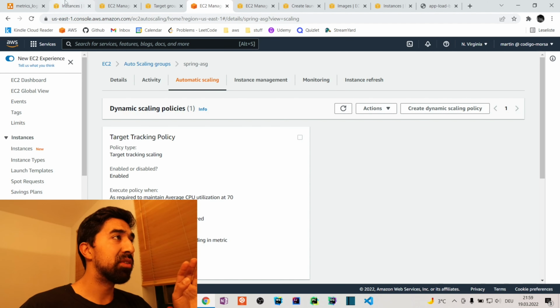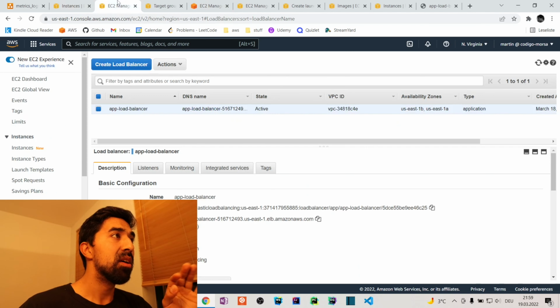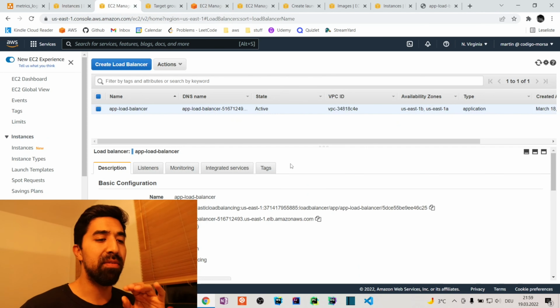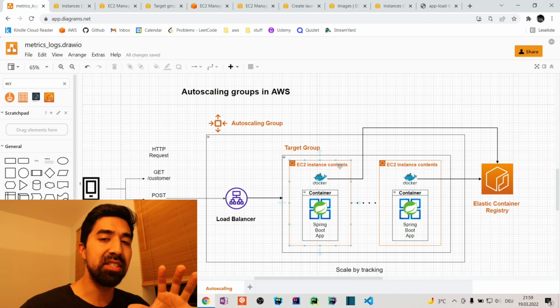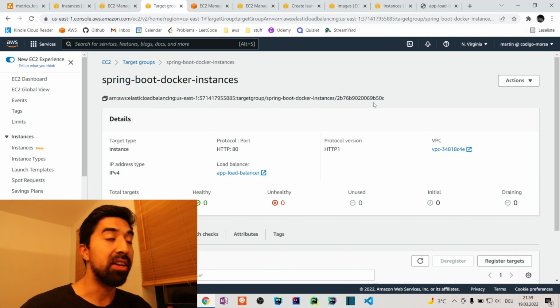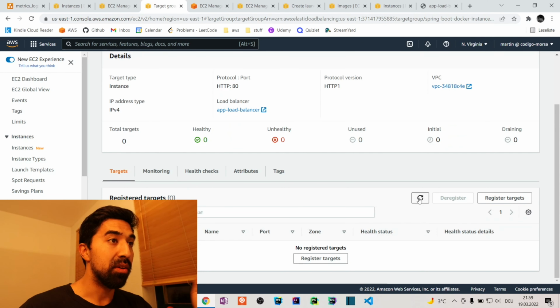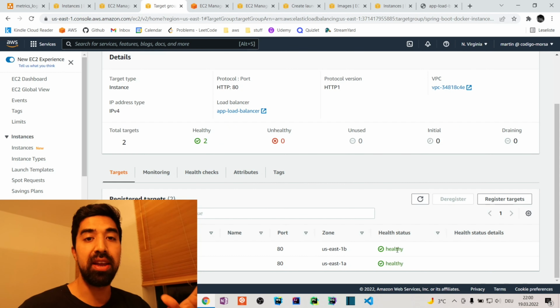Now let's head back to the instances. Let's see if the two are running. Yes, the two are running. One very important aspect of target groups is that the instances have to be registered to the target group. And you can monitor that in the target group menu. Actually, you can refresh here and you can see that you now have two instances associated to this target group, and they both are healthy.